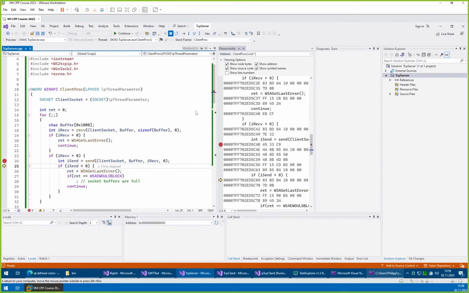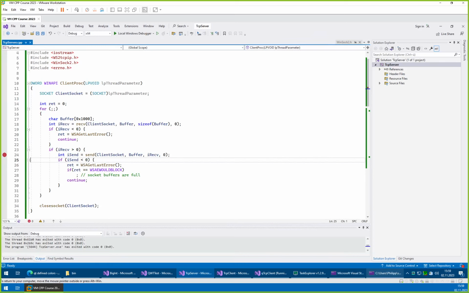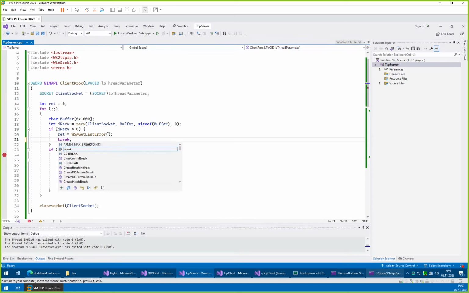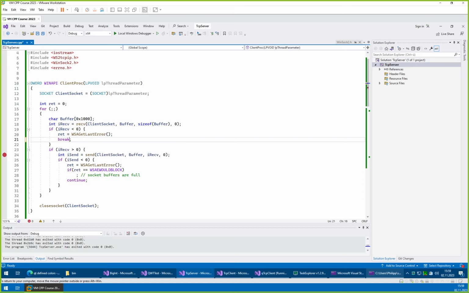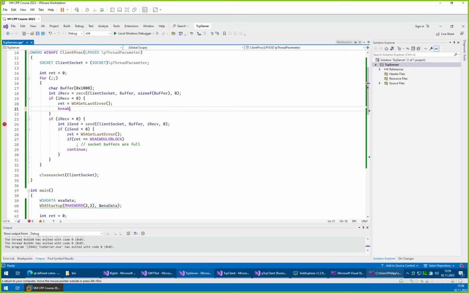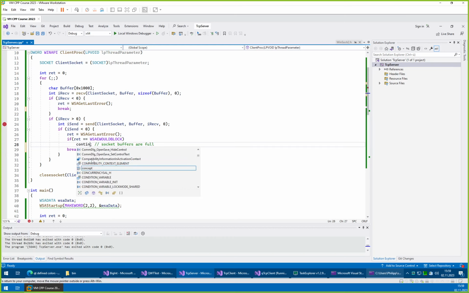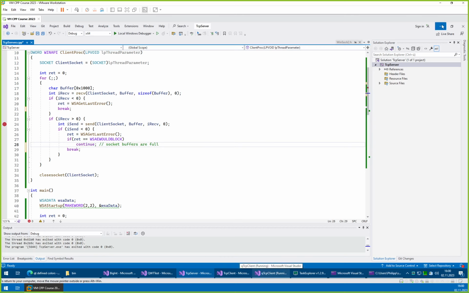Okay, so let's stop that. Also here, let's break the loop in case of an error, instead of continuing. Here for sending we will also break, unless it was the buffer full, in which case we just ignore this one package and continue. Good.